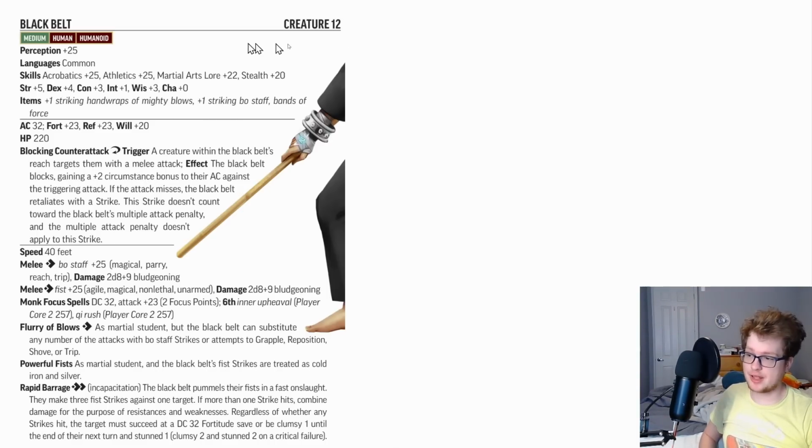Generally, when you have a higher level creature, you want to give them a decently impactful reaction so that they continue to feel like a threat outside of their turn. And because this creature has an in-cap ability, you're more encouraged to use it as a boss fight rather than a bunch of them in a normal fight. And that makes sense for a black belt.